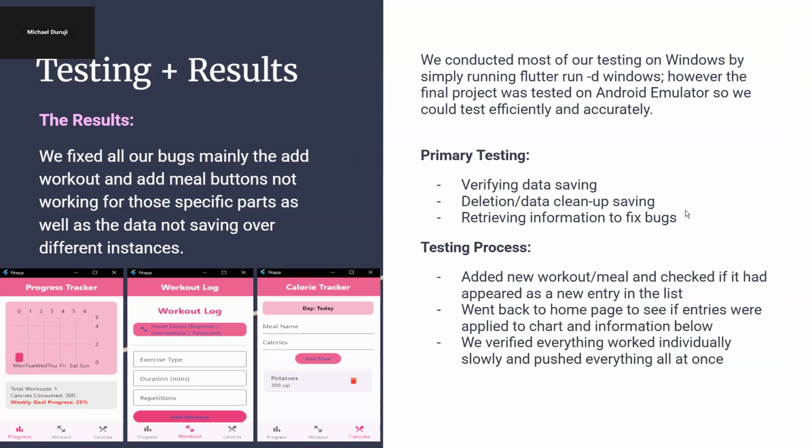Moving on, we've got testing and results, which was the most tedious part of this entire project, if you were to ask me. Essentially, we conducted most of our testing on Windows by simply running the Flutter run directory Windows command. However, the final project was tested on Android emulator, as I know you like that more. So we could test efficiently and accurately, as this is an app, of course, so it can't just be like a big window. Sorry for my profanity there.